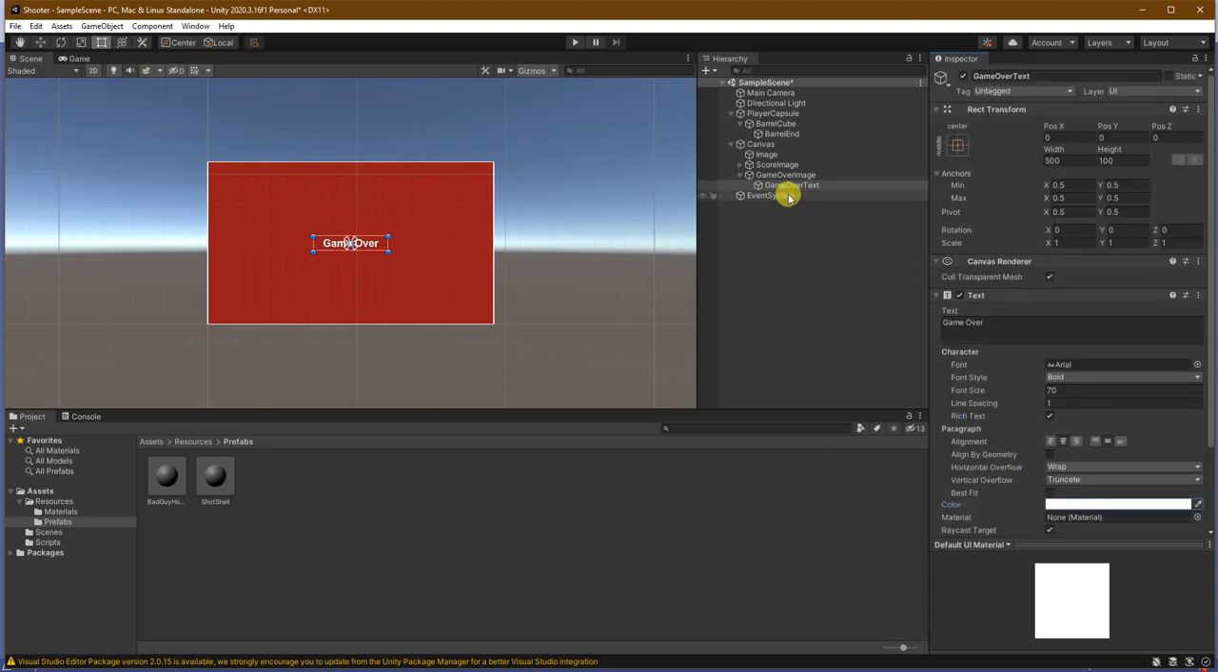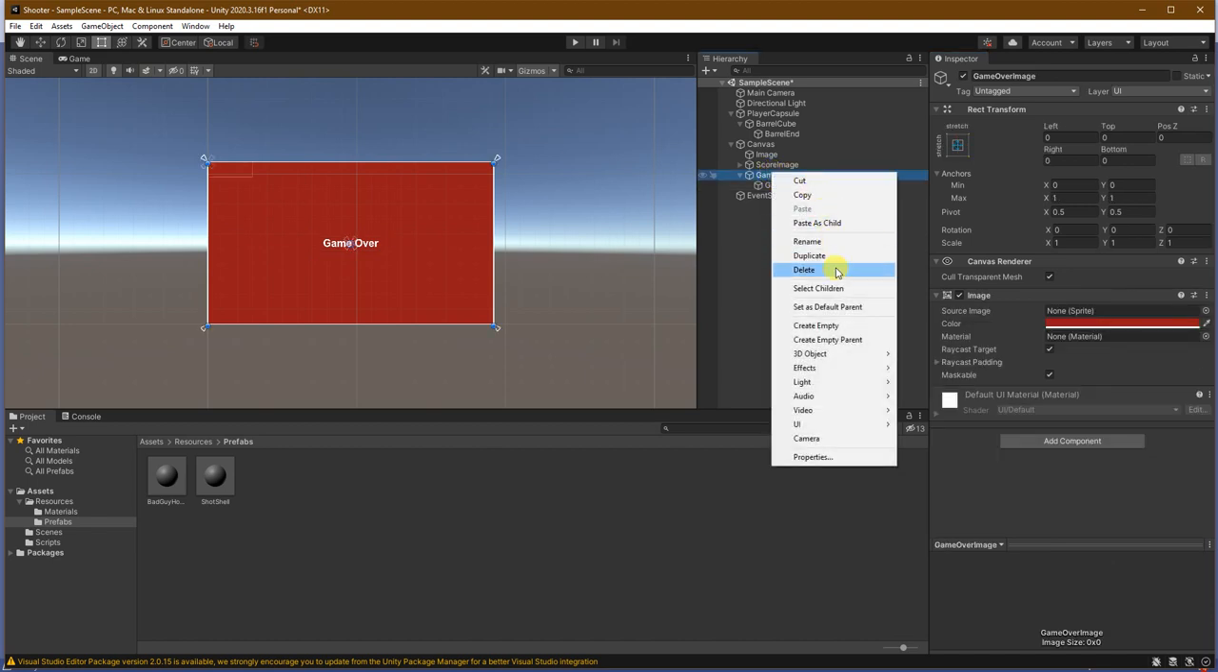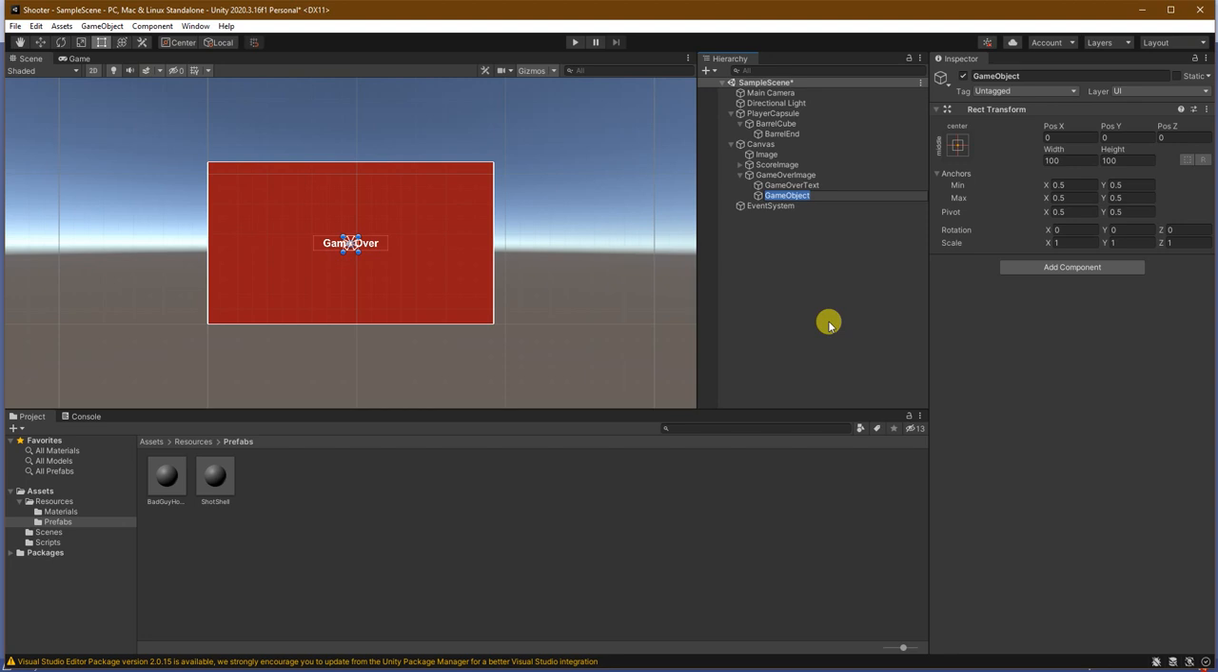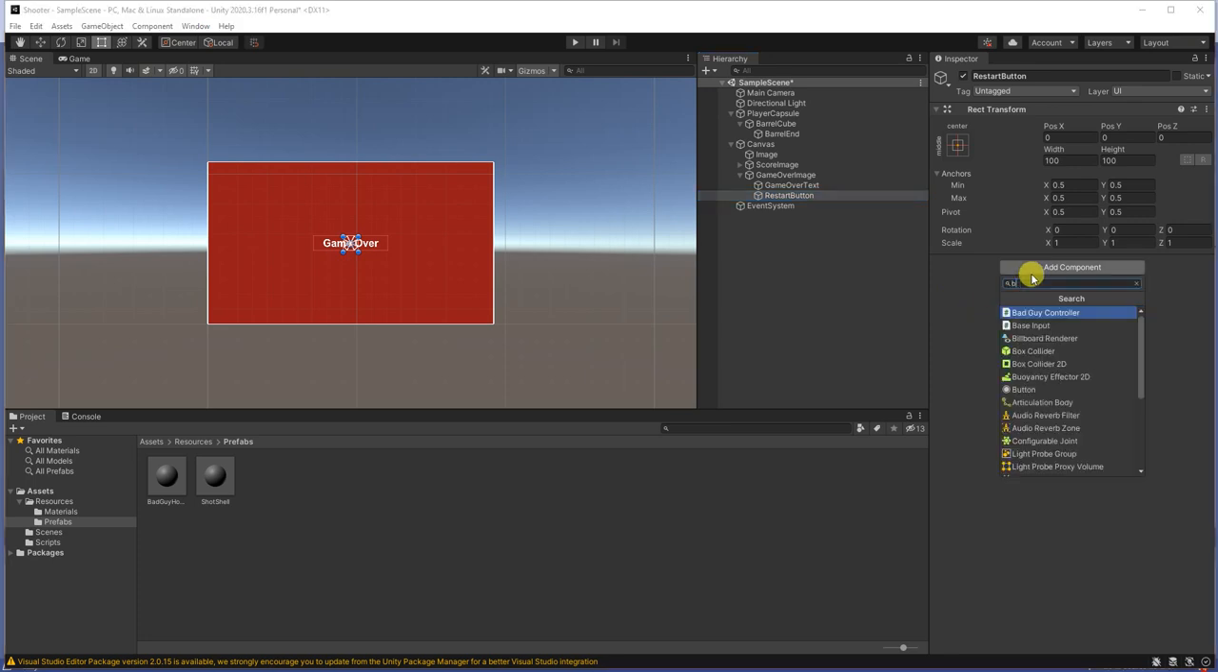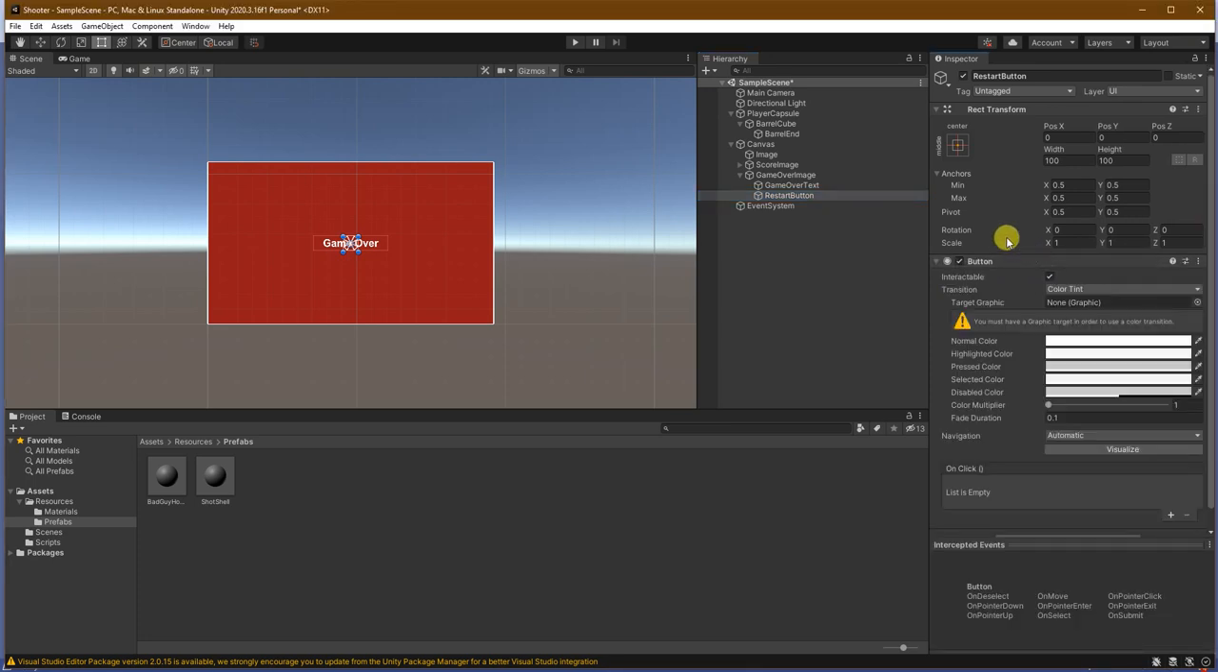Okay, now we need 2 buttons. But to start, let's create a single one. So let's create an empty, and we will call this the restart button. To do this, let's add a button, and then we'll add our, we have not added our scripts yet. Okay. So we'll finish that later.